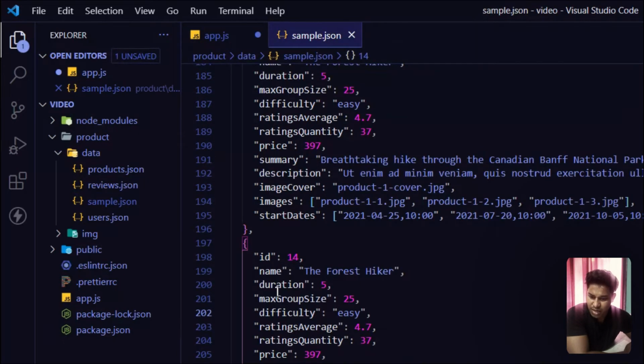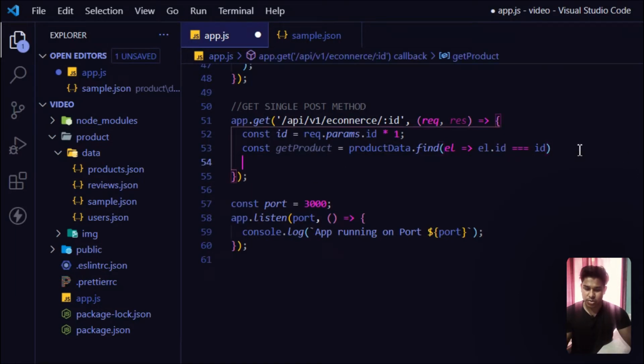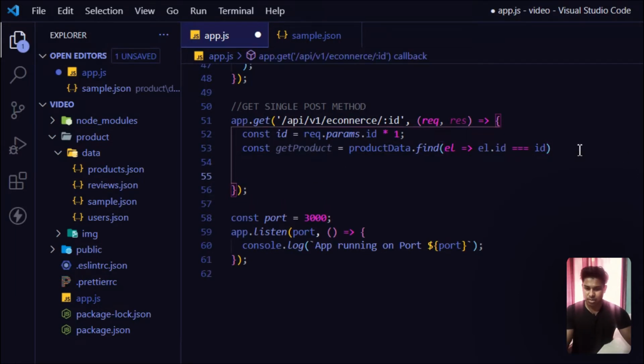You can target name, you can target duration, it's totally up to you, but I'm going with an id because I want to match the id to display the appropriate results as per the request. Okay, so I have the data here that the user wanted. Now what I can do is use it and send it back to the client.